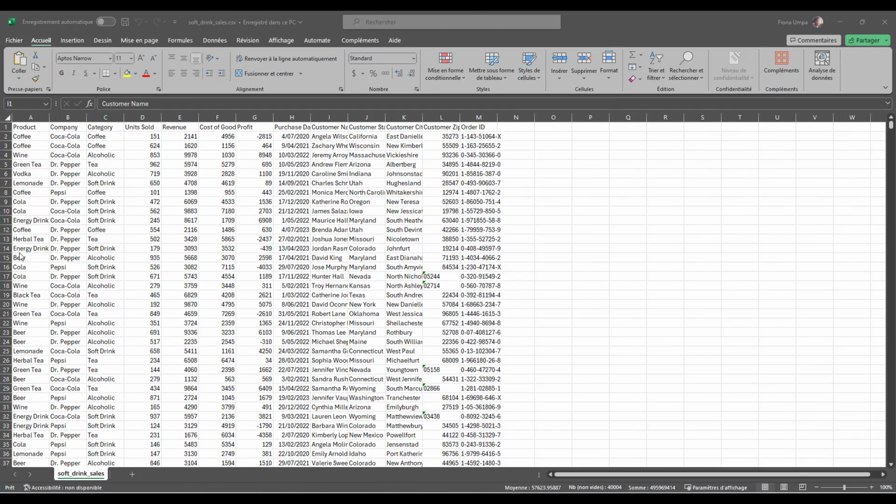Let's take a look at the data source file that we'll be working with. It's a CSV file of soft drink purchases between 2020 and 2023. So we have product information, company information, product category. We've got units sold, revenue, cost of goods and profit, the purchase date, and the customer demographics.